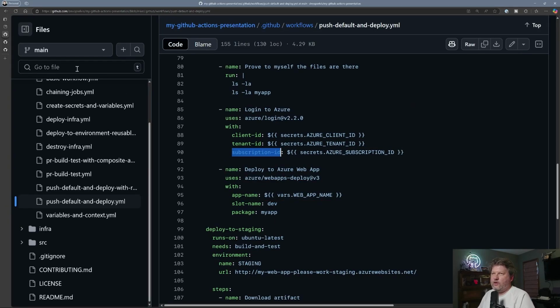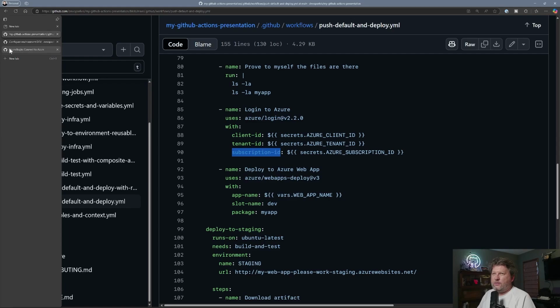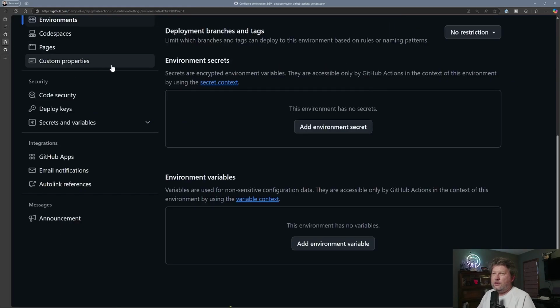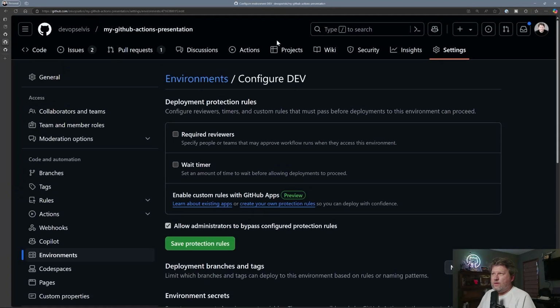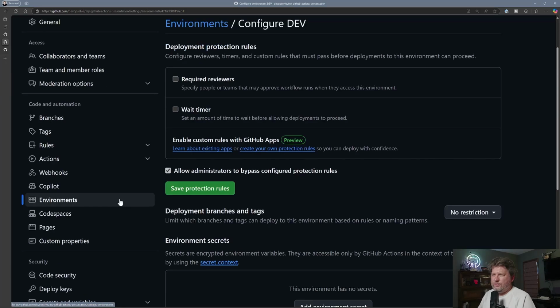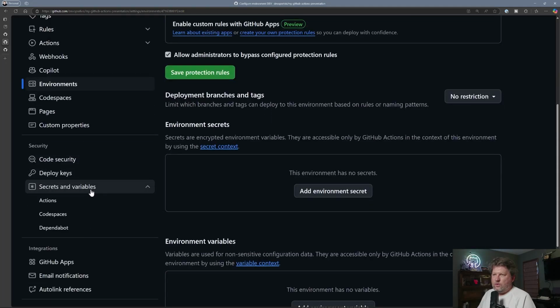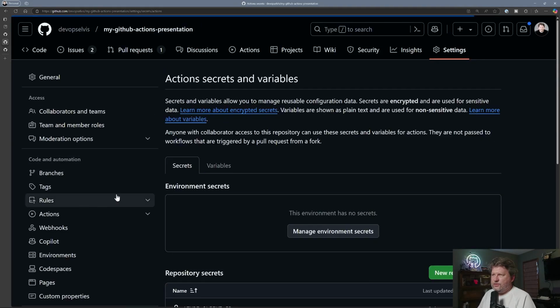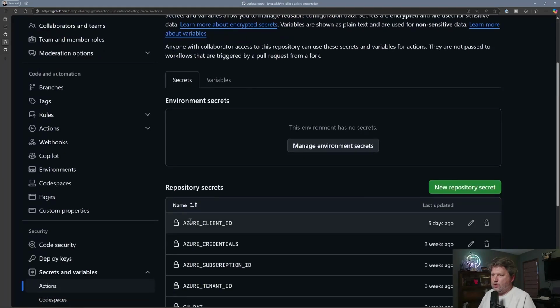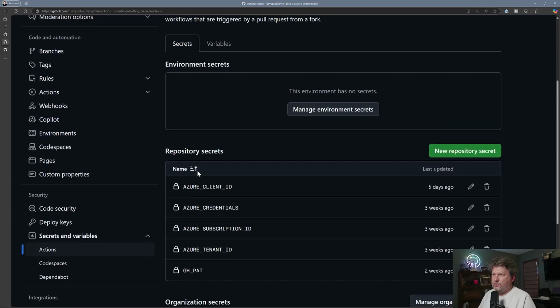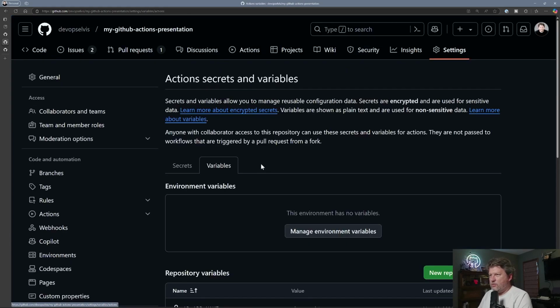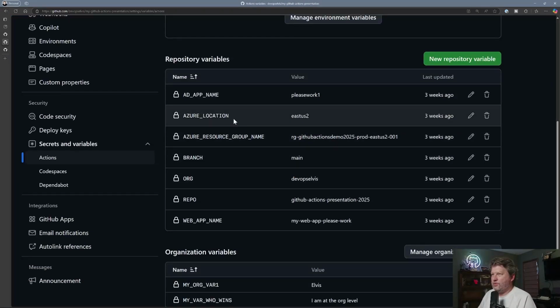Now, where do I declare variables? Well, if we go back up to my repository, and we go to settings, under actions, I have a secrets tab where I declared all my Azure secrets that I was using. And then I have variables, which is where I can declare my variables that I want to use. For example, my web app name, which is my web app.